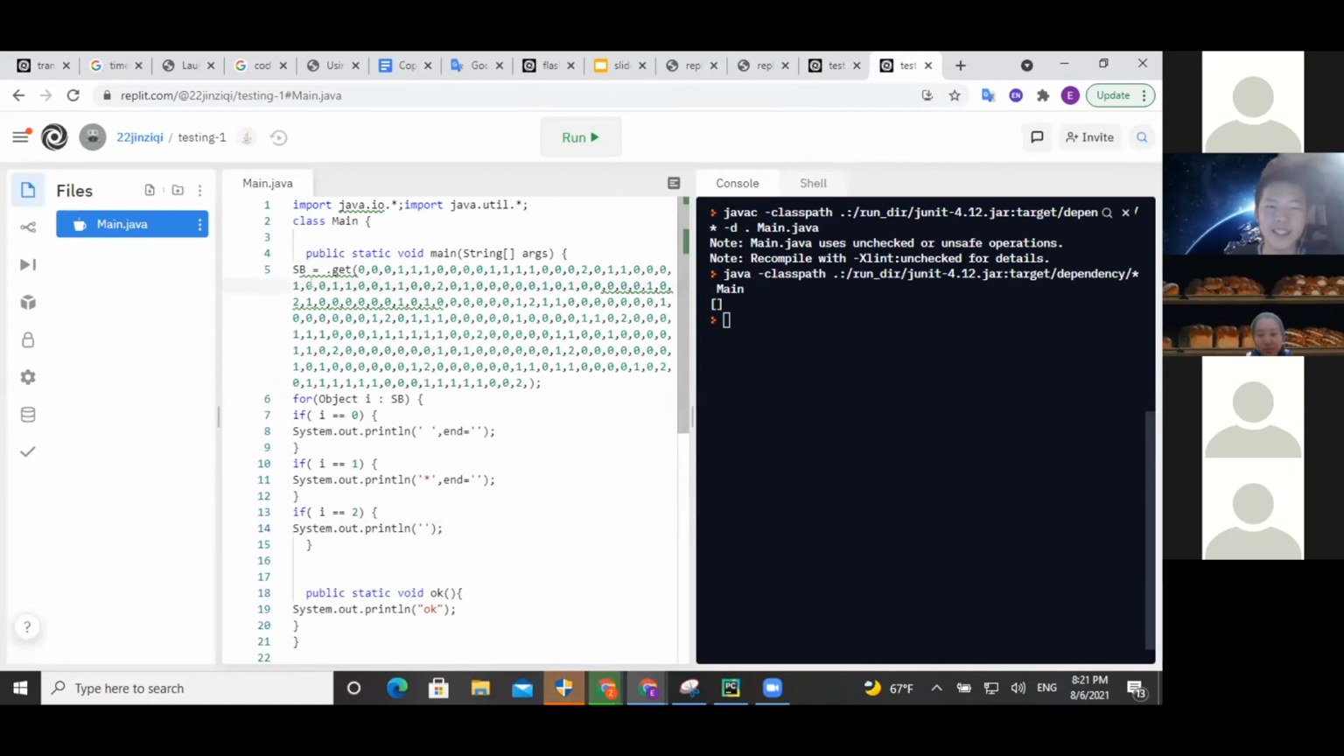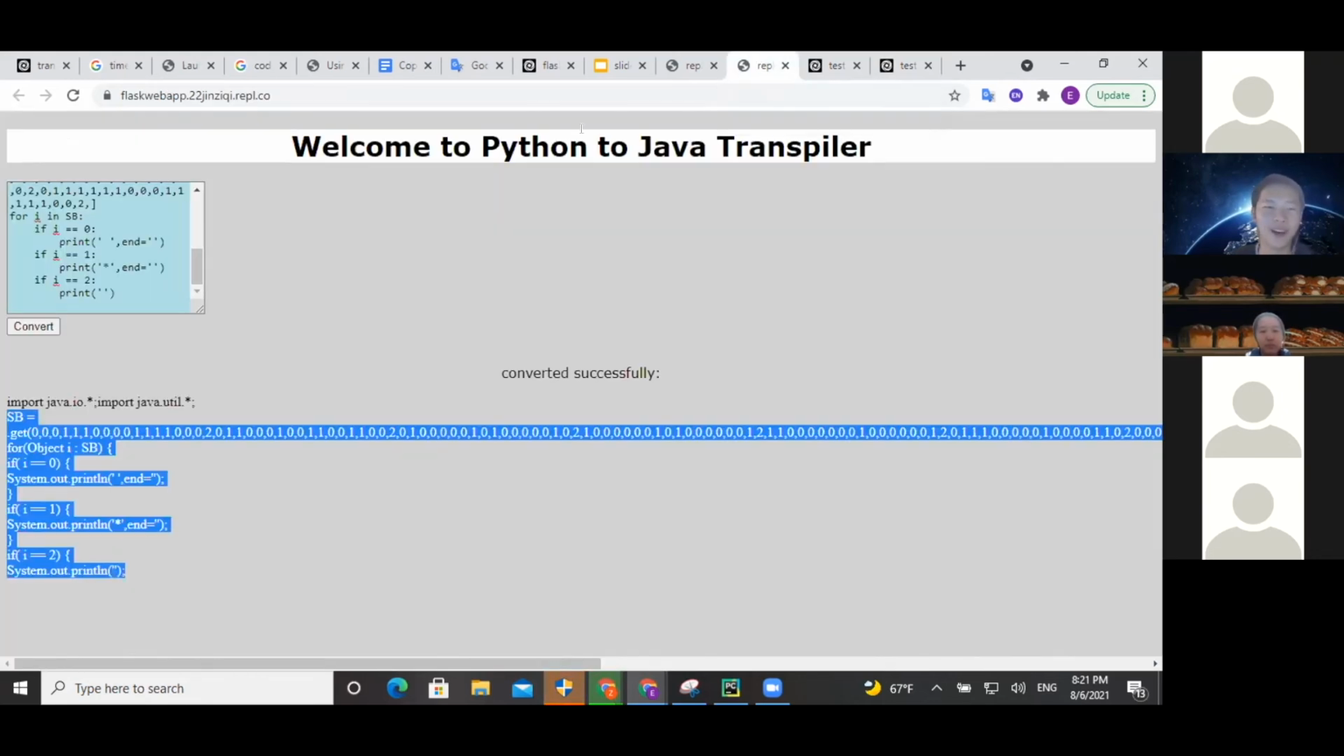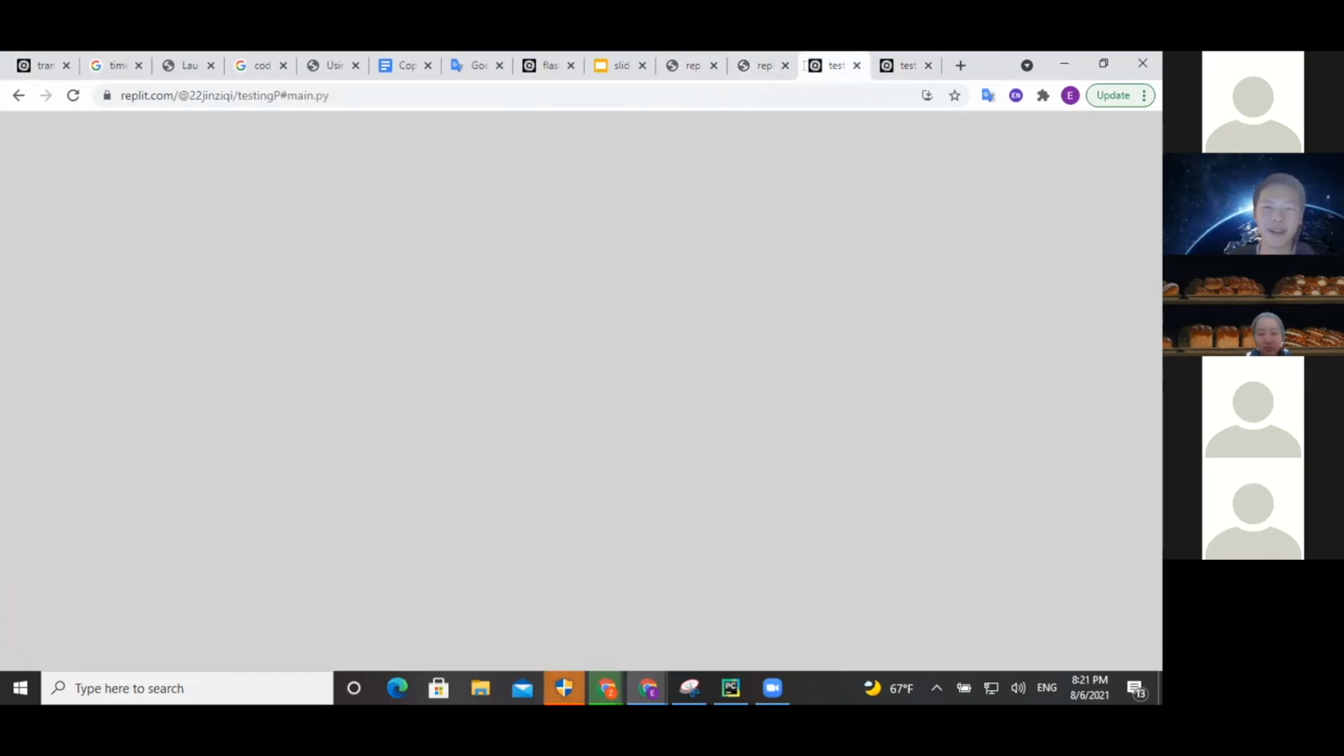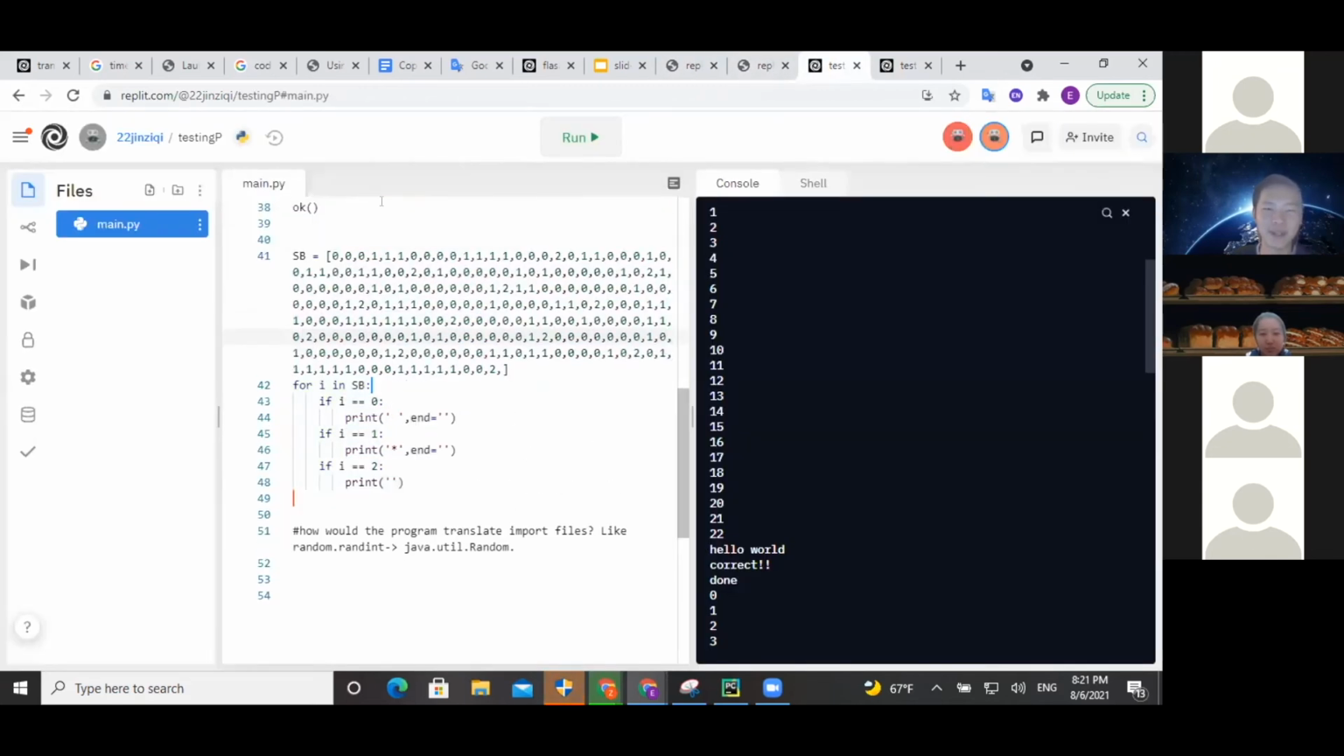I don't think my converter is able to translate this, because in Python you're able to just create a list from nowhere, but in Java you need to create a new ArrayList, and then you add things to the ArrayList one by one. Or you can do ArrayList equals new ArrayList of something as list. I think that will be a good idea for me to work on later. So for this part, I don't think my converter is able to do it. So good job to whoever found this bug in my converter. My code is not able to translate this part of code.